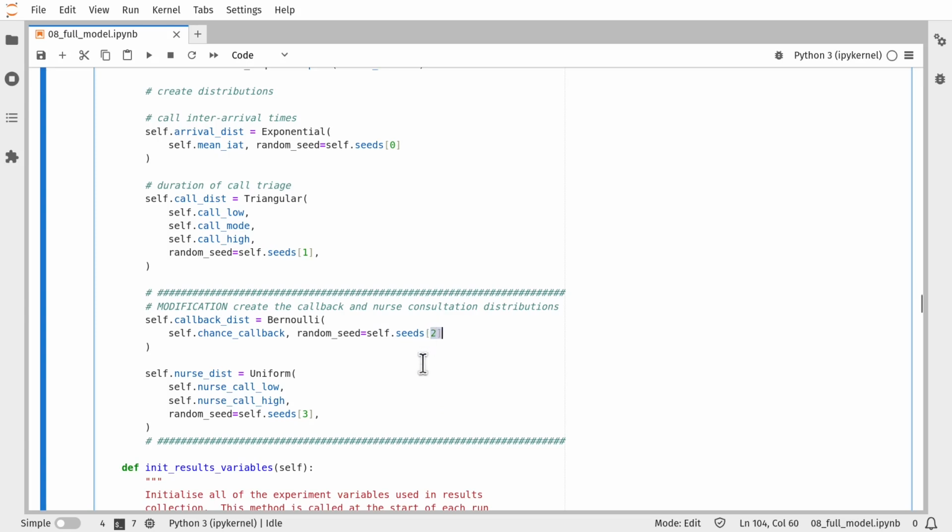This will use element 2. For the nurse distribution, the consultation, we'll use the uniform distribution. We pass in the parameters, and again, we set the random seed. And again, those set of seeds are controlled by the replication number that we're using. So we get a nice repeatable experiment where we always get the same results for the same replication.